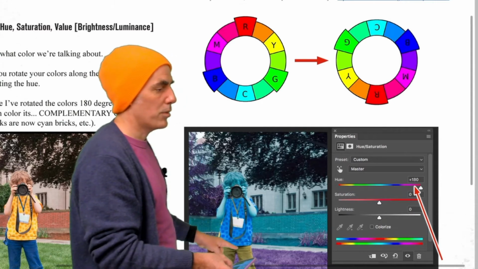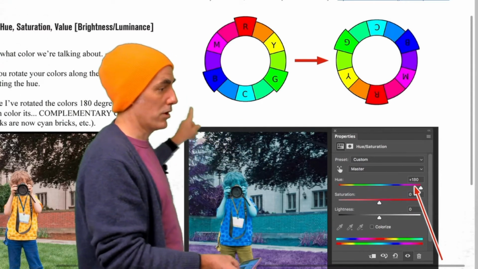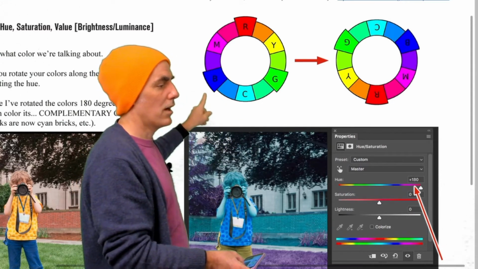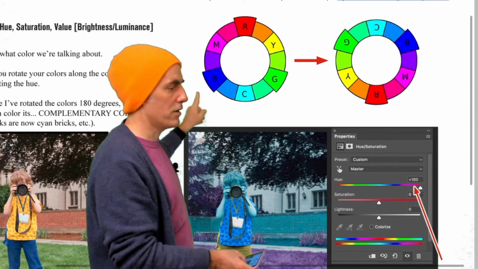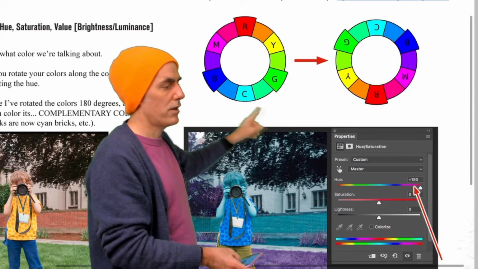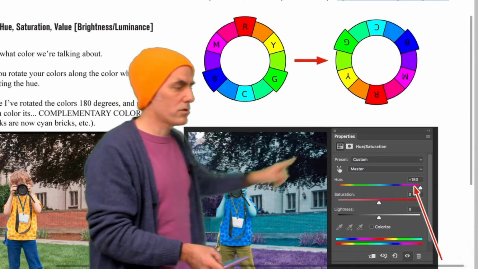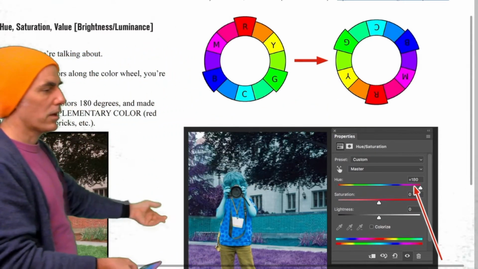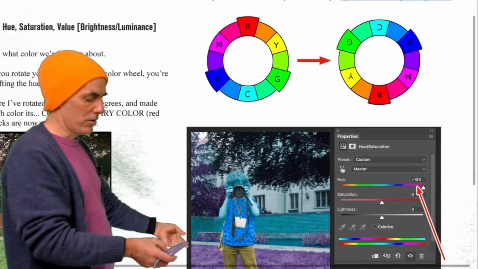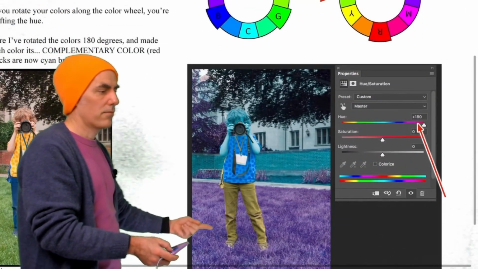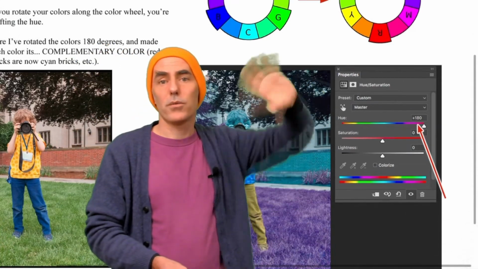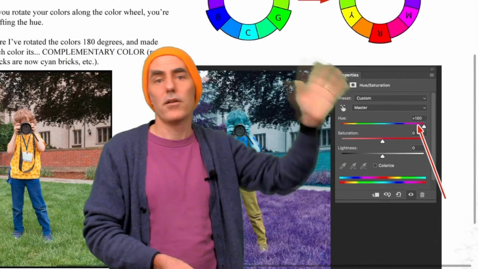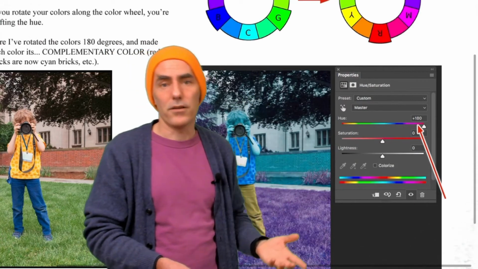These jeans, they had been blue, right? Blue was over here on the color wheel. 180 degrees, now it's over. So if my jeans were sort of bluish over there, they're sort of more yellowy orange, and poof, there we go. We got some yellowy orange jeans right there. So that's what hue is, right? You adjust it, the color wheel changes, one color is now mapped onto another color.